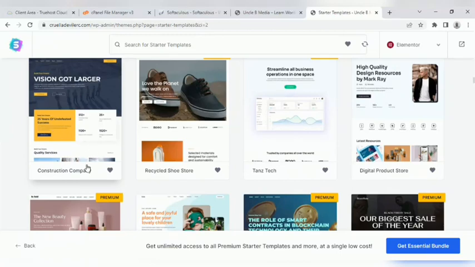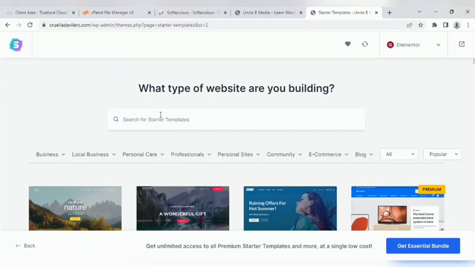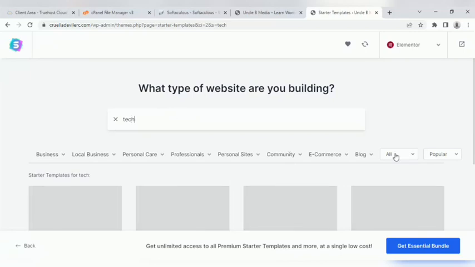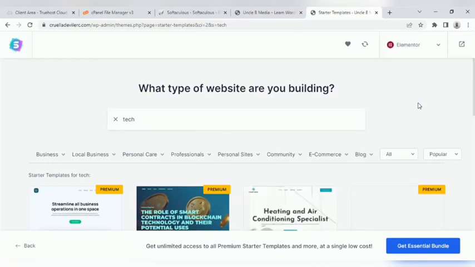Okay, this one is premium, and many of them are premium, so we just have to look for one and just pick. We can also come to the top here and search and type what we want to do. So if I type tech here, we're able to filter and see the ones that are meant for tech. So we can scroll down.